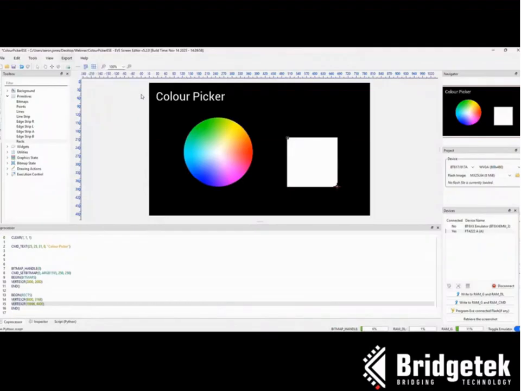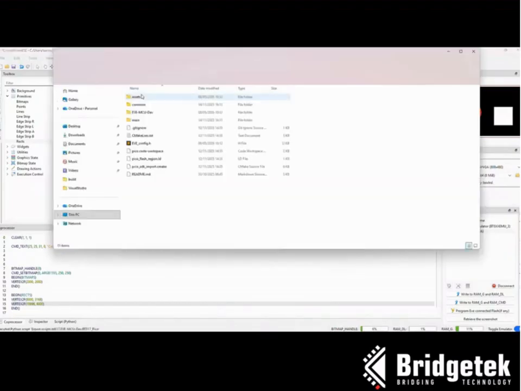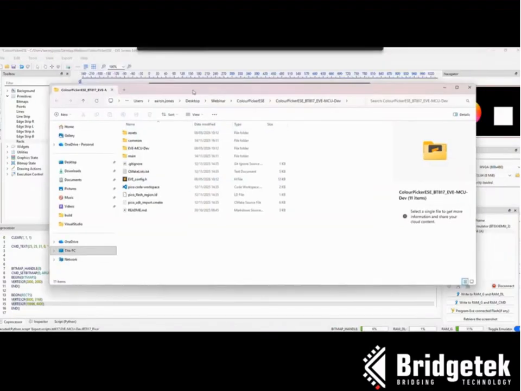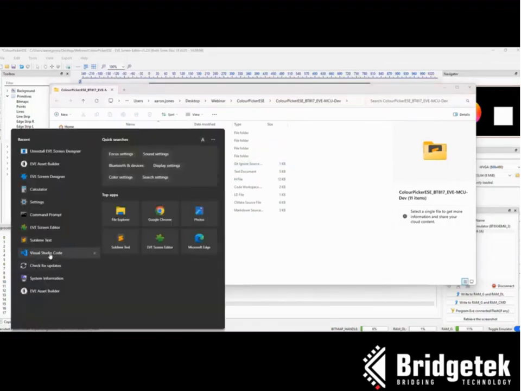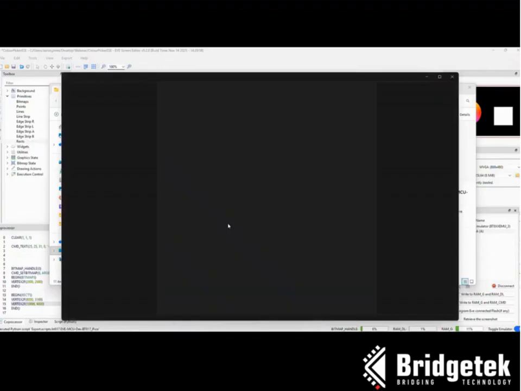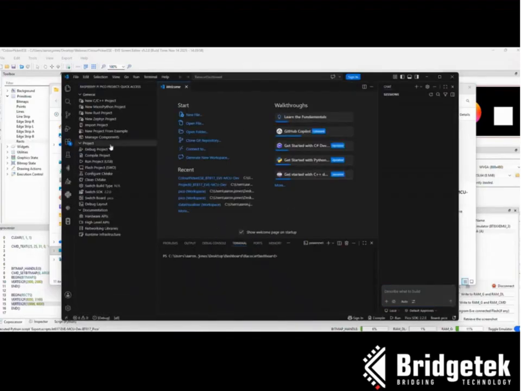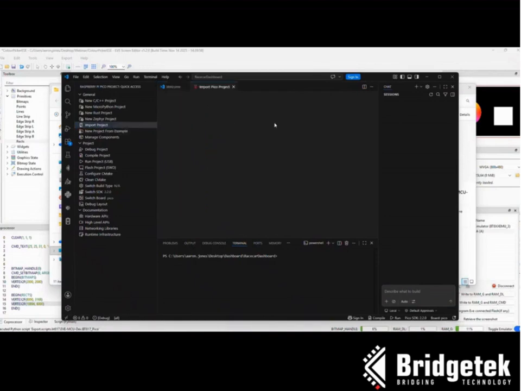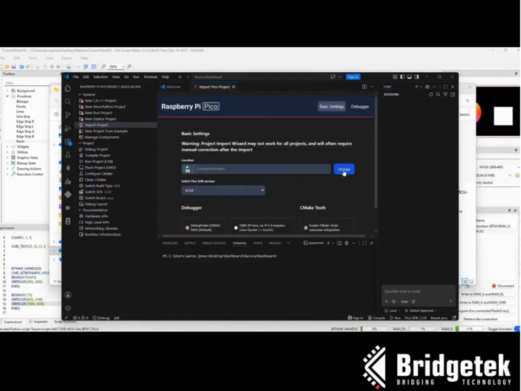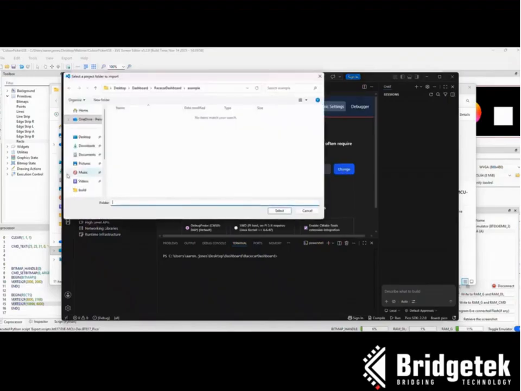But what if we want to export this to an MCU? Well, we can via the Export tab. We've chosen an EVE MCU Dev lower level library project here for the Raspberry Pi Pico. This generates a full Raspberry Pi Pico project, which we can import into Visual Studio Code using the Raspberry Pi Pico extension. So let's click on the extension here and go to the import project function and navigate to where this project has been generated.